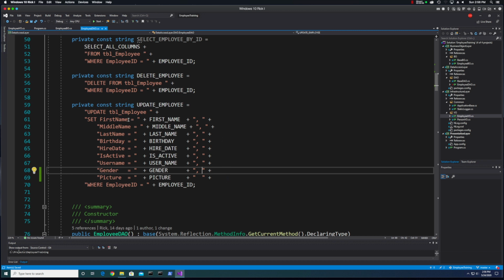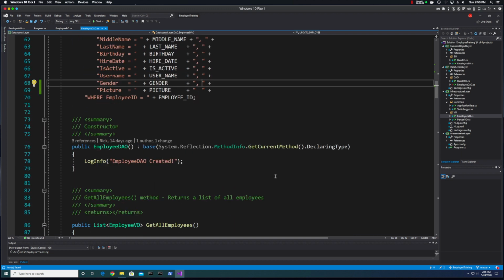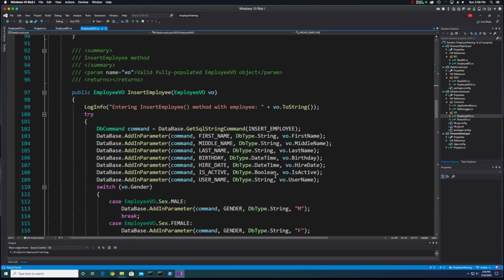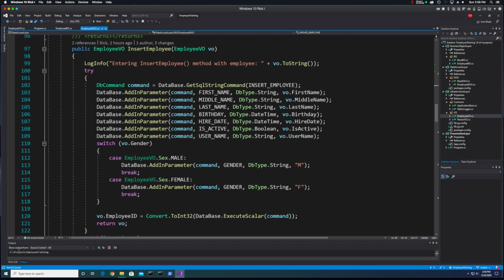All right, so now we are inserting the picture at the end there. Now we need to go to the insert method. So picture might be null. When we insert the employee VO into the database, we'll need to account for that. So let's take a look at the code for the insert employee method. I'm not going to type it all in, I'll just copy it.